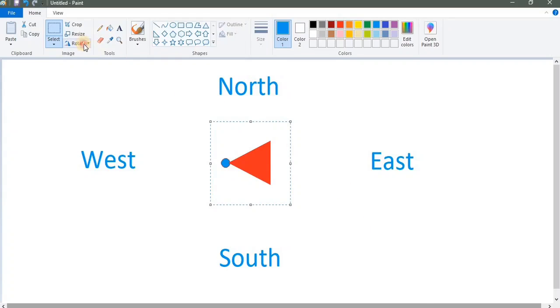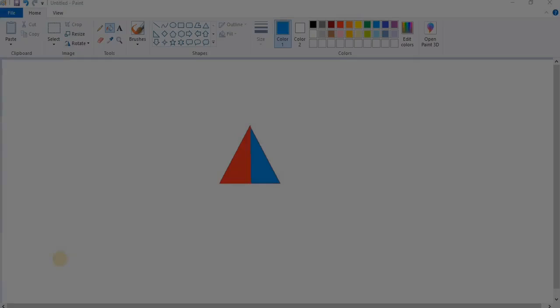In this option we have 90 degree and 180 degree, either 90 degree right or 90 degree left, or just opposite direction, that is rotate 180 degree. I hope it is clear how you can rotate a particular selected image.